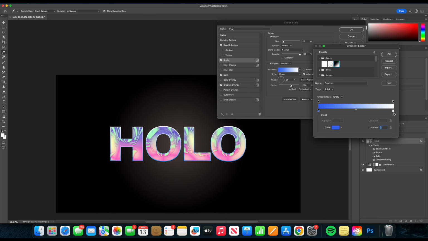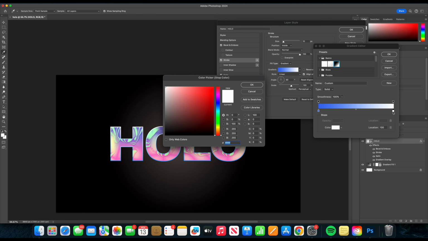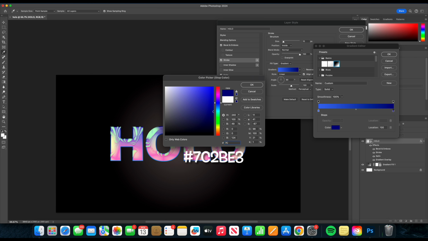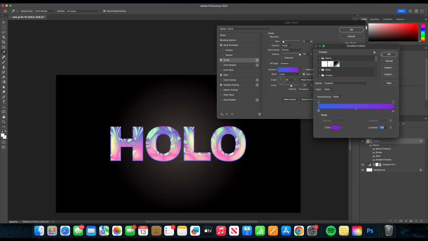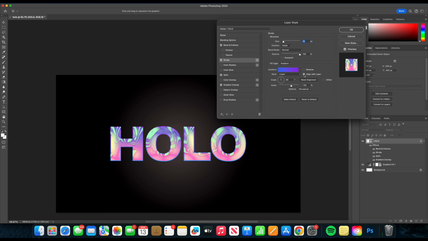Okay, and then the next color, 7C2BE3. Click OK and click OK again. Now make sure to keep this box checked, align with the layer, style linear, angle 90 degrees, scale to 100%.